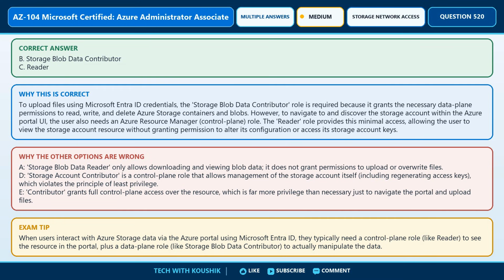The key takeaway is when users interact with Azure storage data via the Azure portal using Microsoft Entra ID, they typically need a control plane role, like Reader, to see the resource in the portal, plus a data plane role, like Storage Blob Data Contributor, to actually manipulate the data.